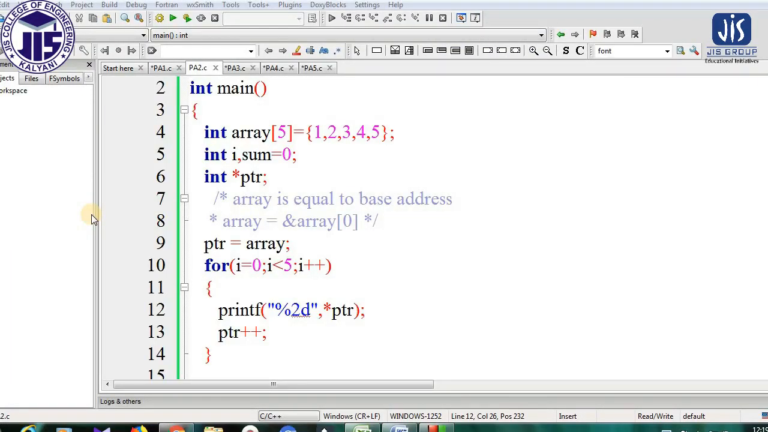So through this program we are going to discuss the relationship between array and pointer, or how we can store an array or how we can access an array by using the pointer or by using the address. Theoretically we have already seen how we can do it. Now I will show you some practical examples.